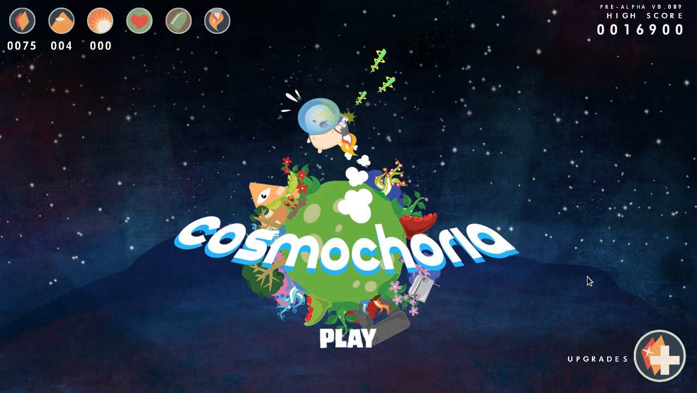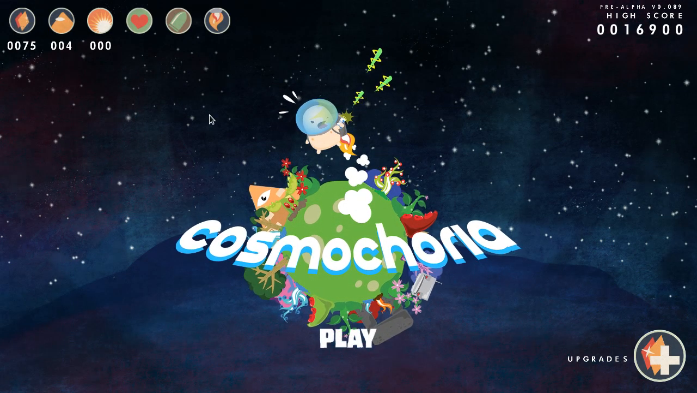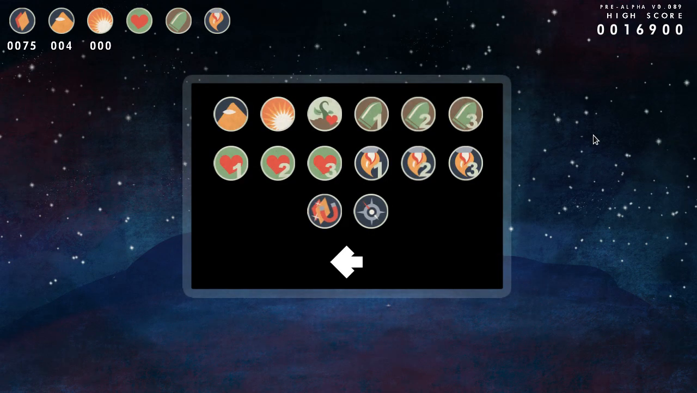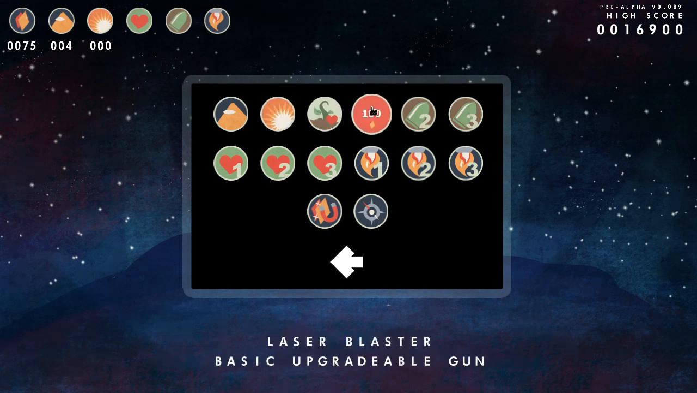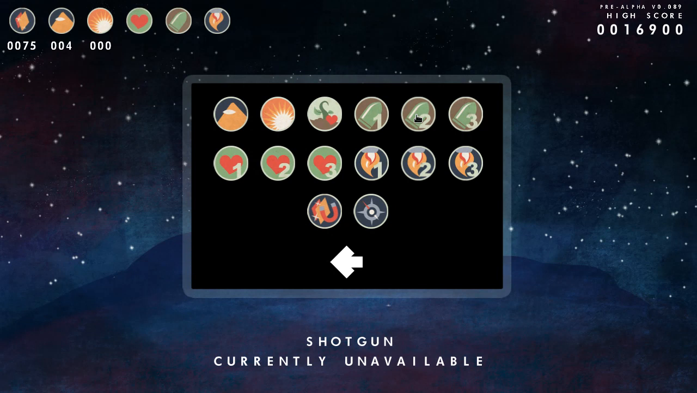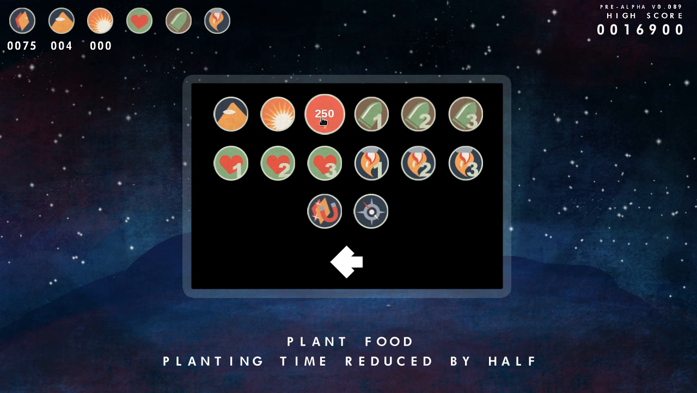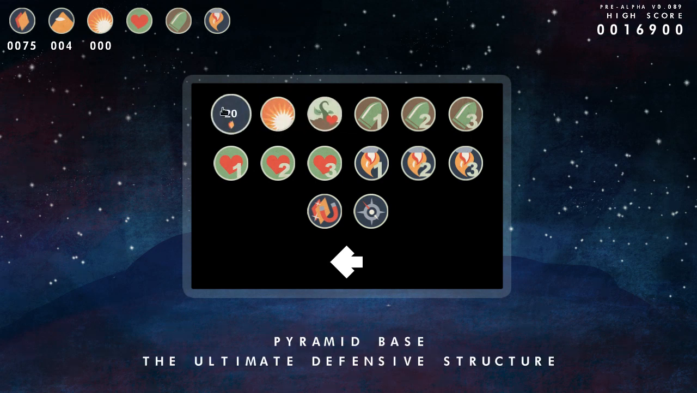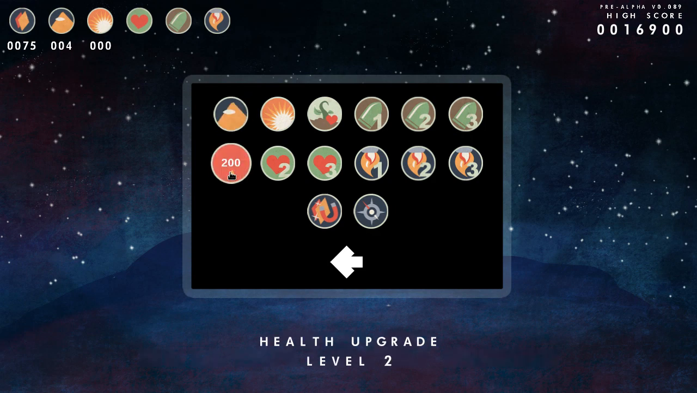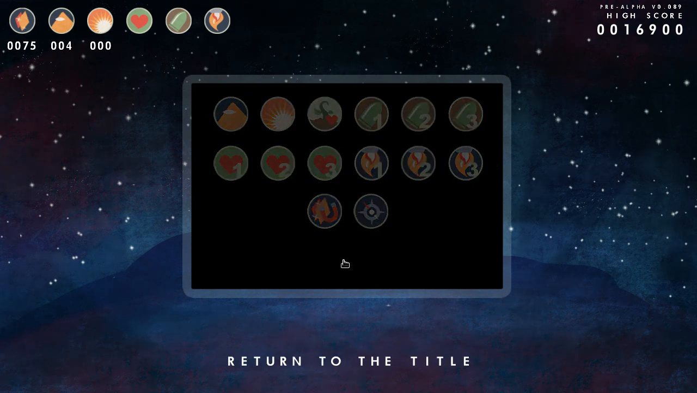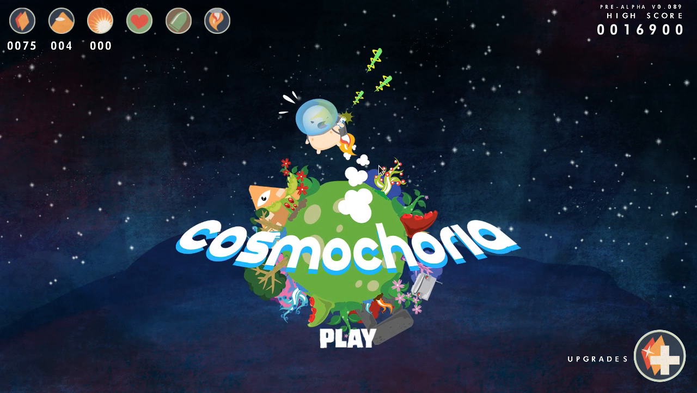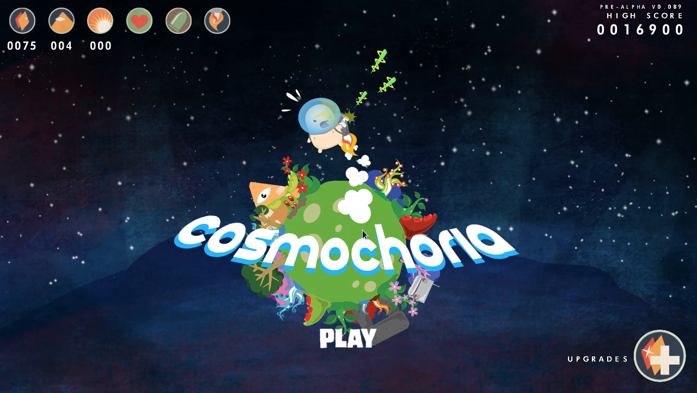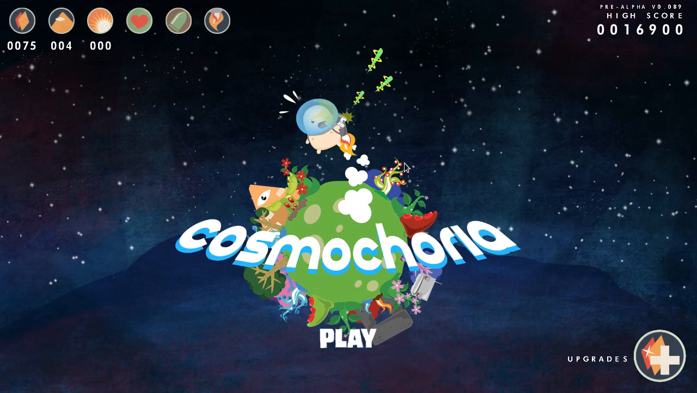Oh yeah, so I've collected 75 of the little crystal things, so I can use the crystals to buy upgrades. Laser blaster, currently unavailable. So yes, plant food for 250. I can buy ultranovas and pyramid bases. So, you know, slight RPG elements there. It's quite a quirky little game. It's obviously very arcadey. Very, very clear graphical style there.